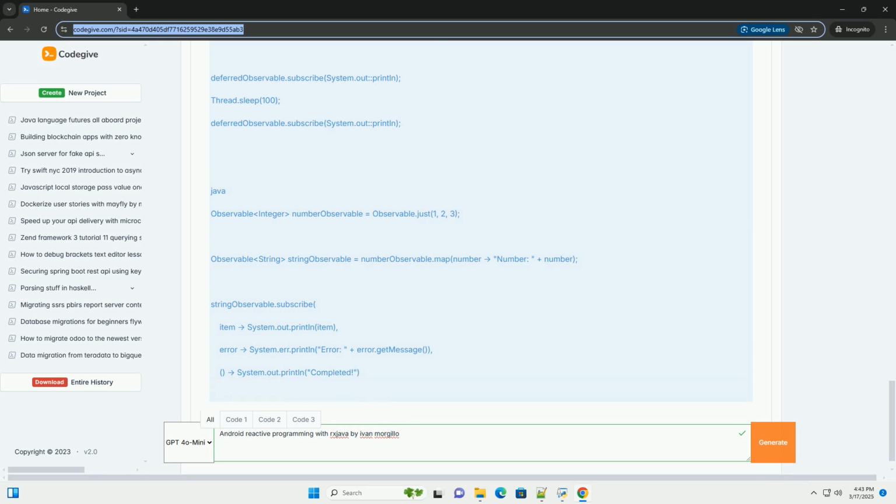Remember to dispose of subscriptions and handle errors properly to avoid memory leaks and crashes. As with any technology, practice is key to mastering RxJava. Start with simple examples and gradually build up to more complex scenarios.